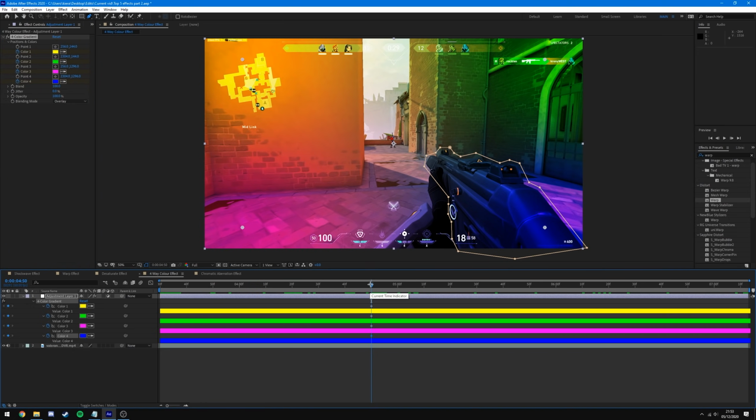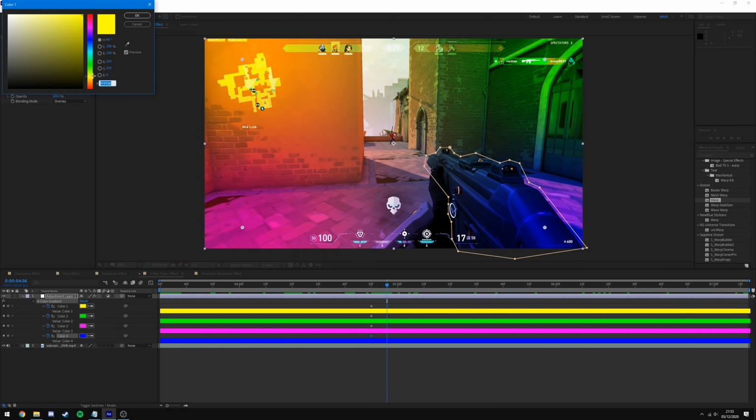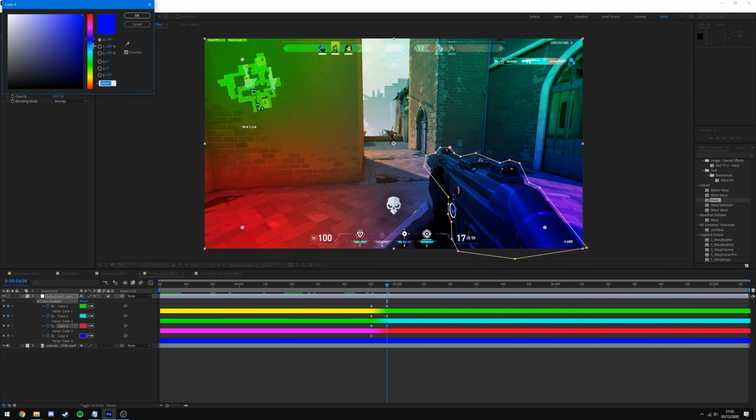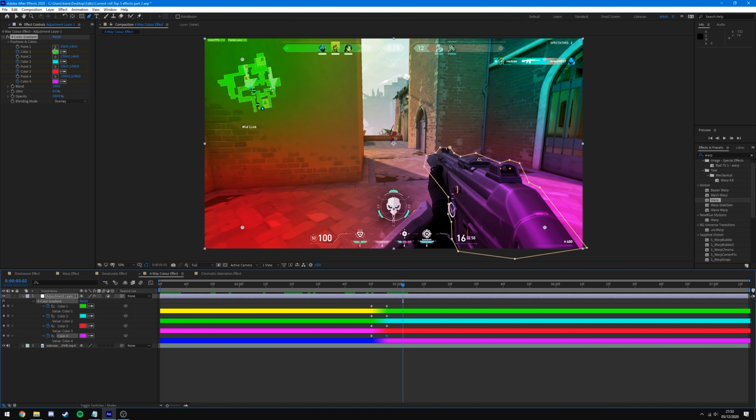So I'm going to go forwards a few frames, and I'm going to click on each color up here one by one. So color 1, I'm going to click, it's yellow right now, I'm going to drag it down to the next one, drag it up, next one, drag it up, next one, and drag it up just like that. And then I'm going to go forward a few more frames and do the exact same thing again.